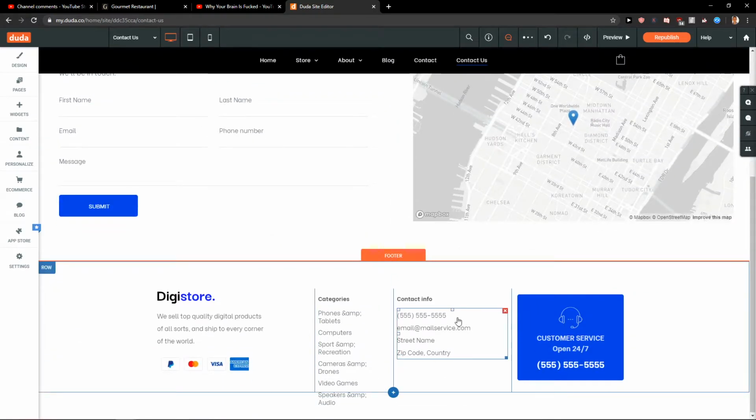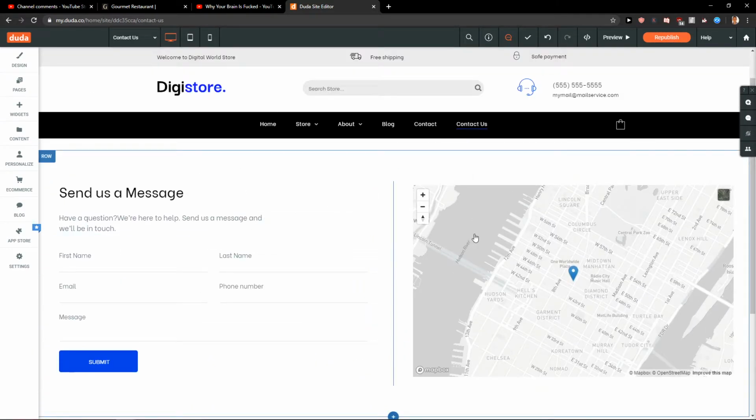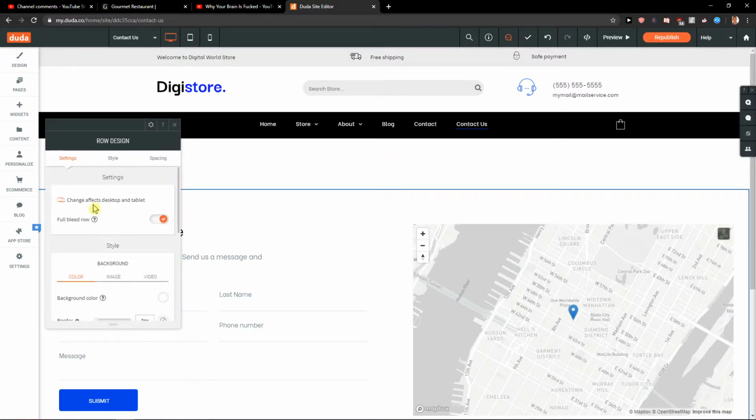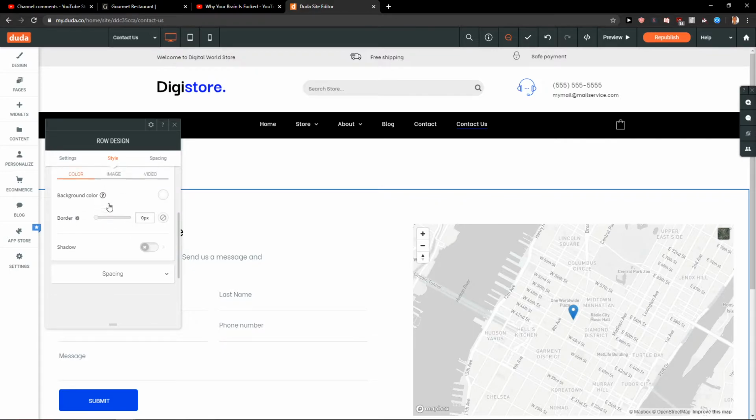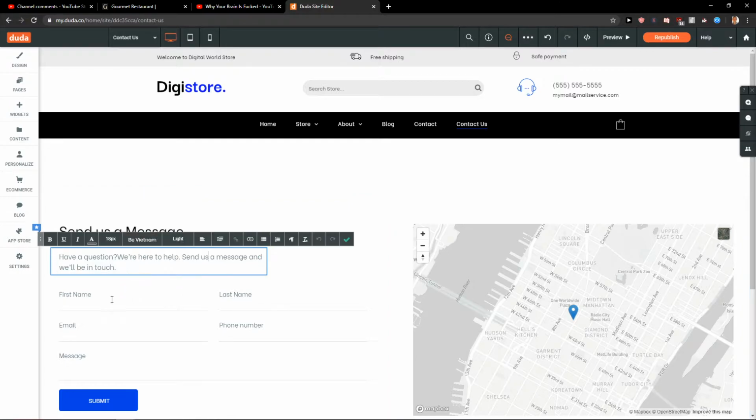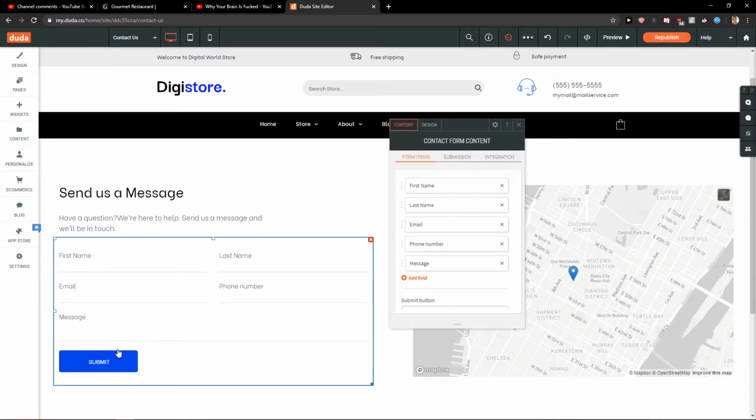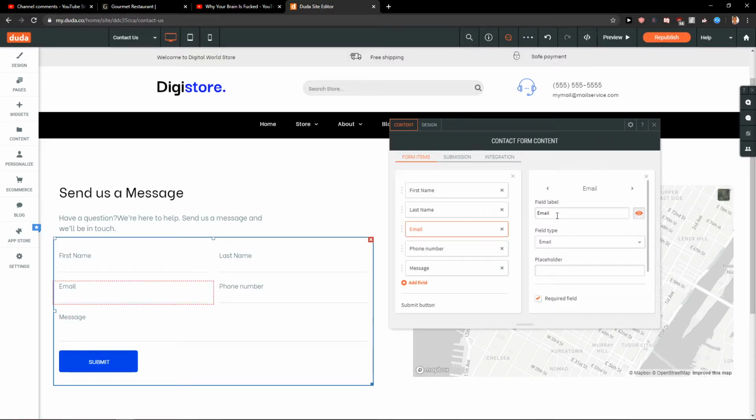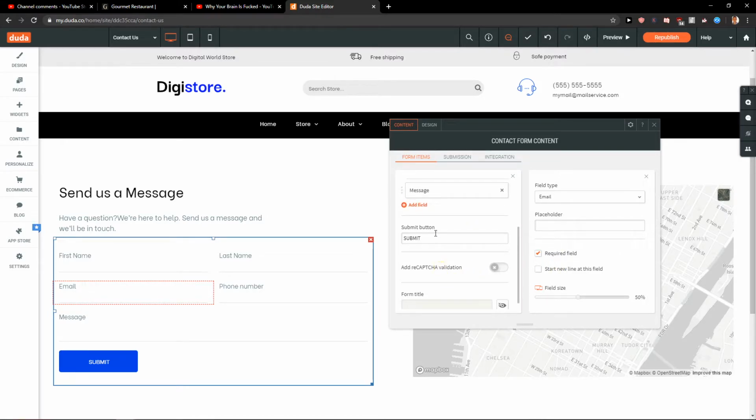And as you can see, we got a perfect contact us page. And what you want to do is when you're going to edit it, you can change the color, the image, the style of it, the row design. Now, when I click here, you can see, okay, contact form content. Let's see. So you got first name here. You can also edit the order if you want. When you click it, you got field label, field type. And this is really simple. Submit button, submit, nice.